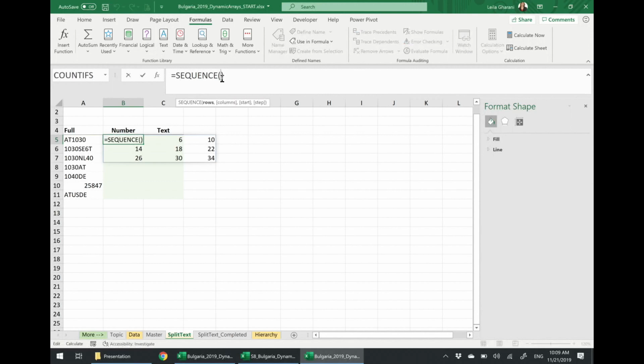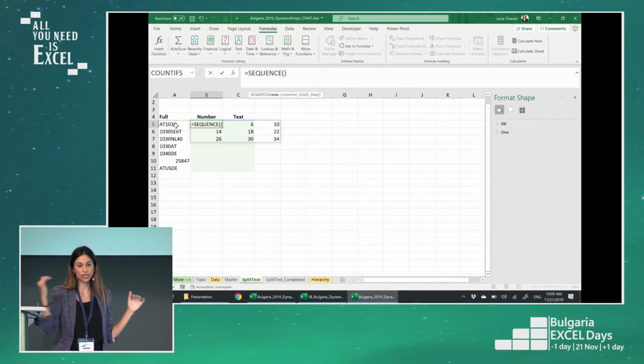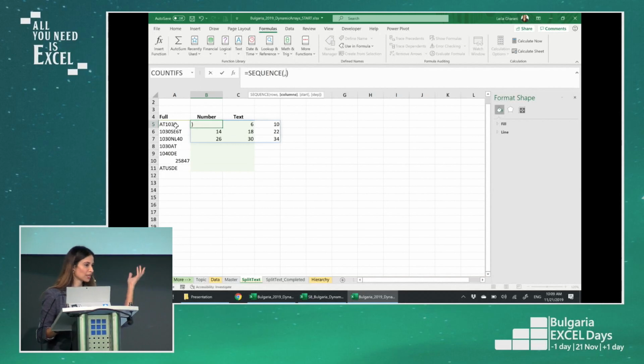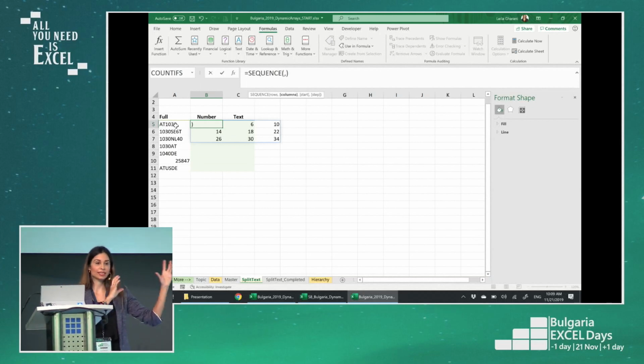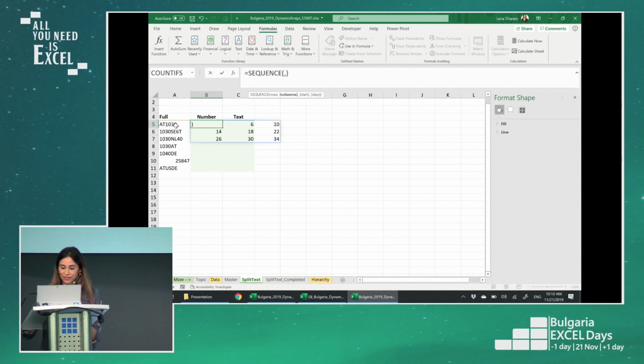Now let's say in this case I want to get a spilled array of each letter. I want to spell each character. So I'm going to skip rows because I just want each one to be in one row. For columns, I want it to be as long as the text is. Do you know the function for that? The LEN function.